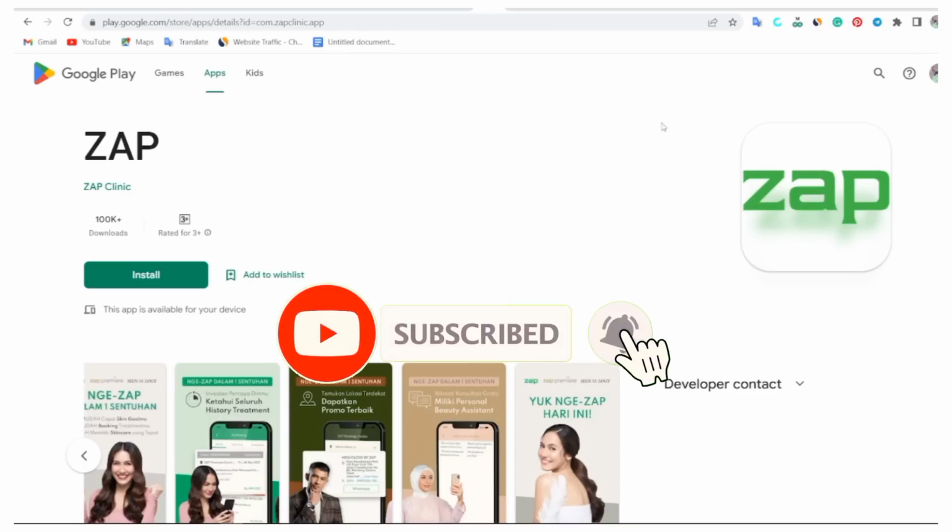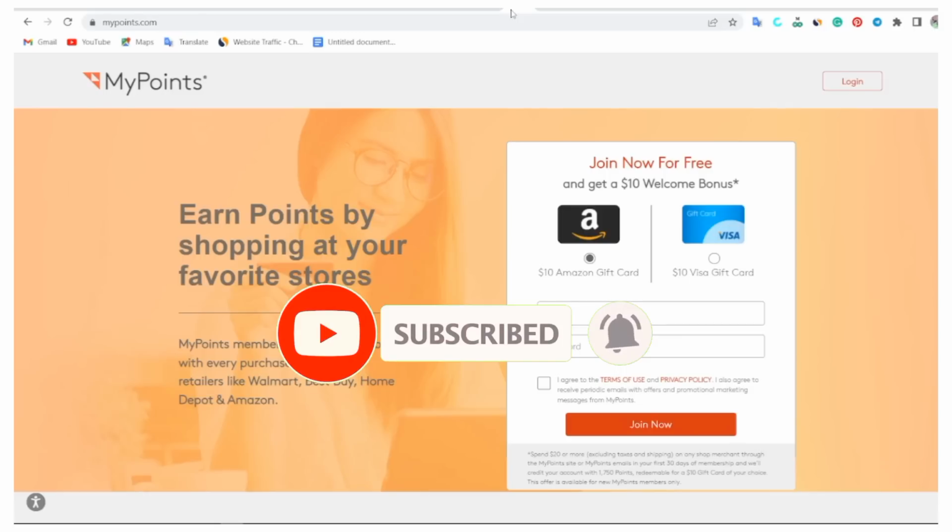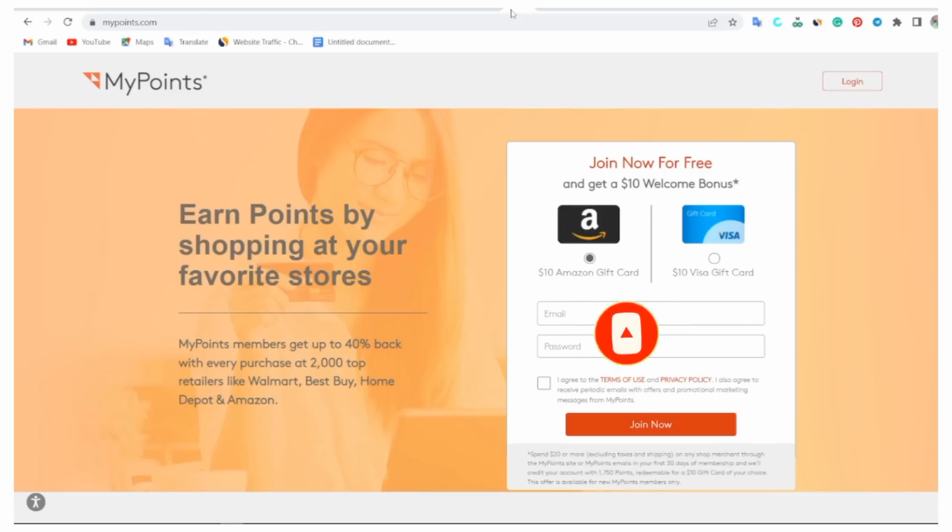All right, so the last one right here is MyPoints. On MyPoints, it says earn points by shopping at your favorite stores. So whenever you go to a particular store and you shop with MyPoints, you earn money. You earn 40% back with every purchase at 2,000 top retailers like Walmart, Best Buy, Home Depot, and Amazon. So you can earn money by just shopping.